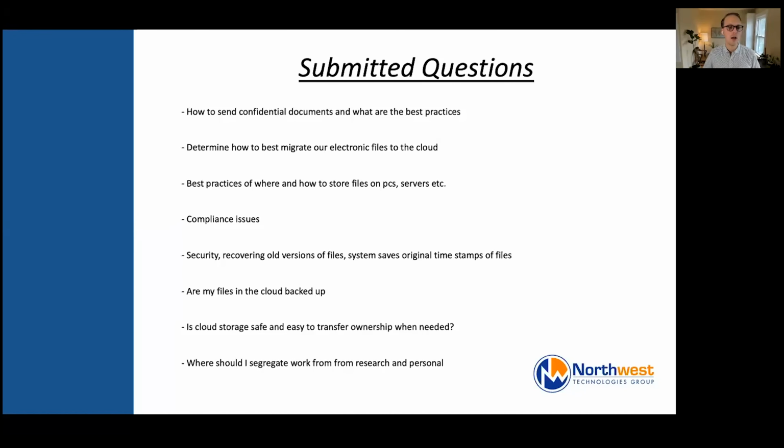Where should I segregate work from research and personal? So I think they're talking about how do I segregate my personal documents and work documents? Microsoft OneDrive does the best at this. They do a great job of having a personal folder that only you can access, and then you have the rest of your company folders. So I think OneDrive just makes it the most intuitive, where you have all your personal stuff in one folder, or maybe it's just something you don't want to share with the team, and then you have all your shared documents everywhere else, and they automatically give you that in place.